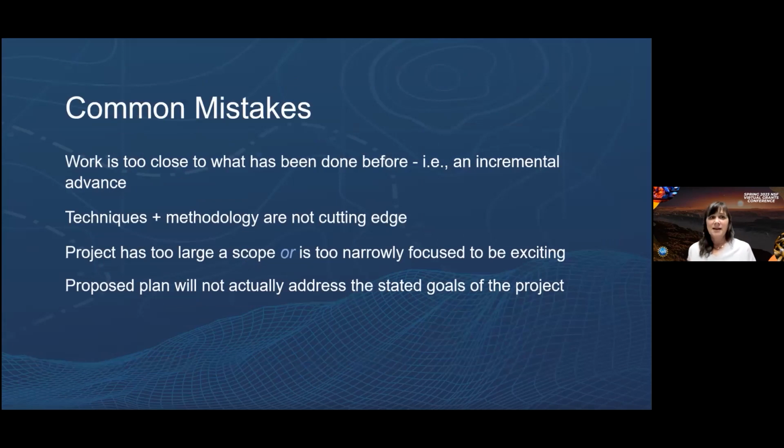Some common mistakes in proposals is that the work is too similar to what has been done before and is viewed as an incremental advance. Techniques and methodology may not be cutting edge. They don't have to always be cutting edge, but they need to be appropriate for what the work that you're trying to do. Also, one of the comments that we see are either that the project is too large, you're trying to do too much, or it's too narrow focused, not making enough advance in the field.